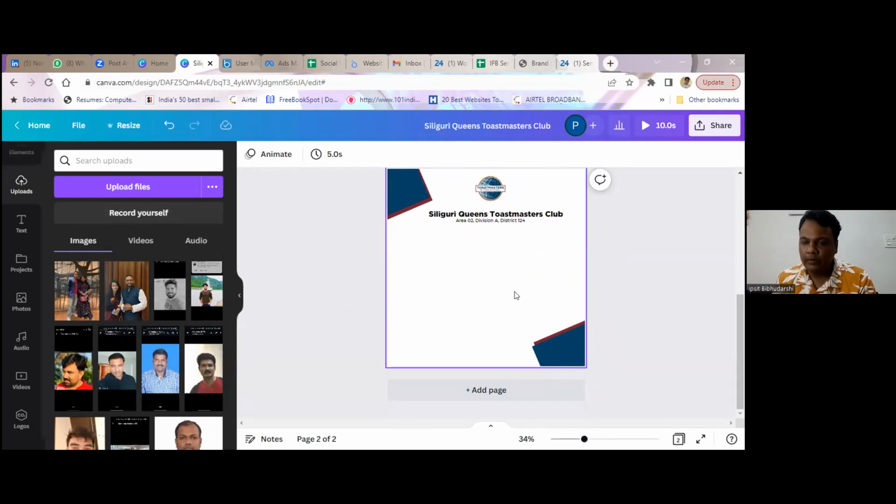Just let me know what else you want to make if somebody has any idea. Any suggestions for a new poster? Upcoming meeting poster, which we have to make every week. So for the upcoming meeting, what all do you need to keep? Even if you're not a designer, what all do you need to convey from that poster?